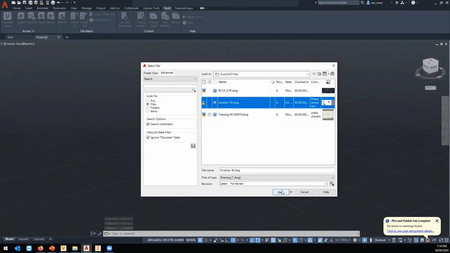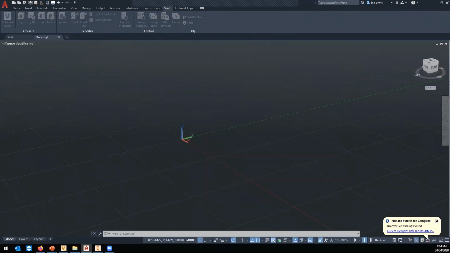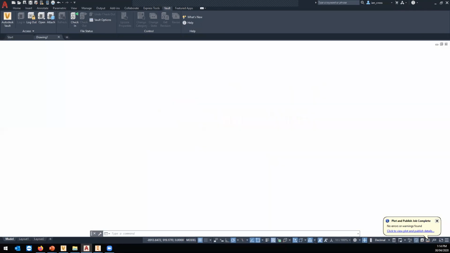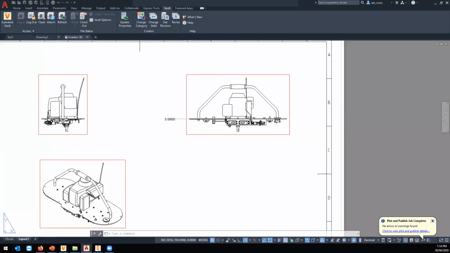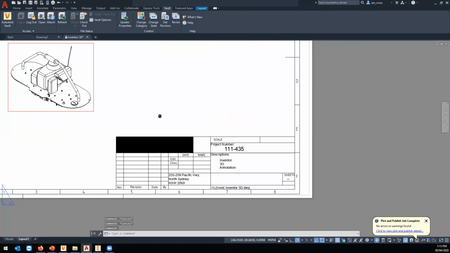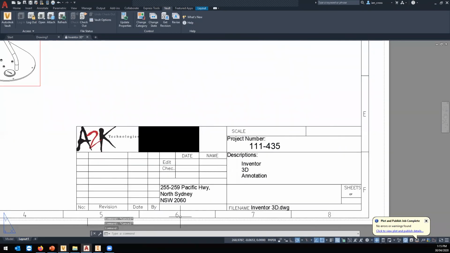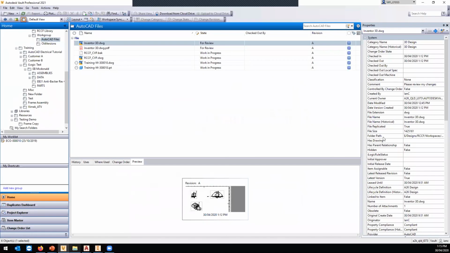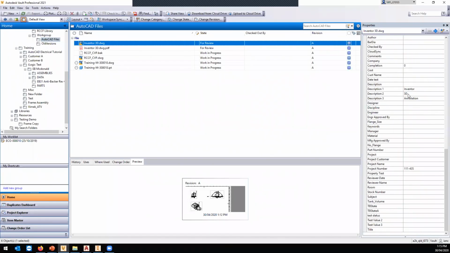It's a 3D file. Click open. I'm not going to check it out just yet because I'm going to change something inside of Vault, so I can see down here. Inside my title block, I've got some properties. Inside of Vault, here's my file. Down here, there's my Inventor 3D annotation. There's my project number. So I'm going to change these inside of Vault.